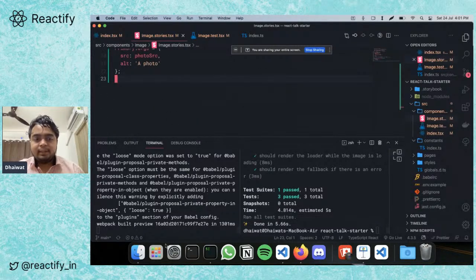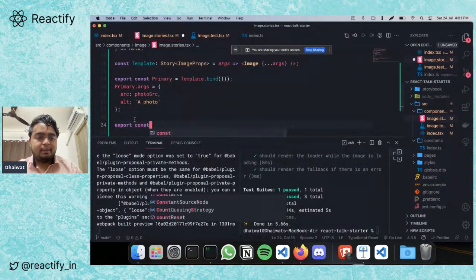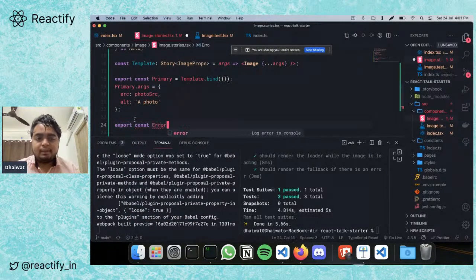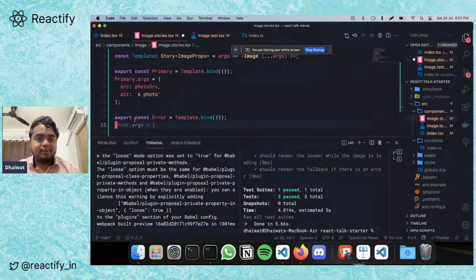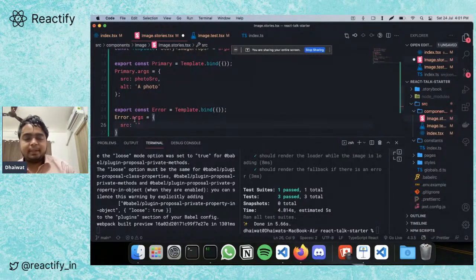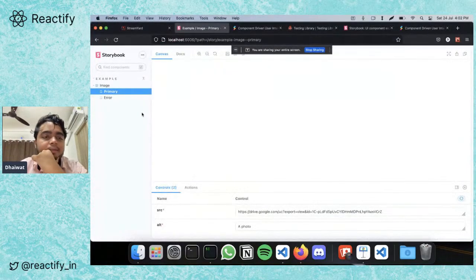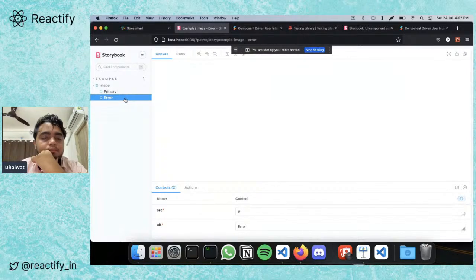We still haven't seen it in action, so let's add a story for this. We'll add const error. We'll call this story an error. It's a standard syntax, and we pass in the arguments. We pass something that breaks it, so a hash and an alt error. Okay, there we go. That's the fallback src that I passed.